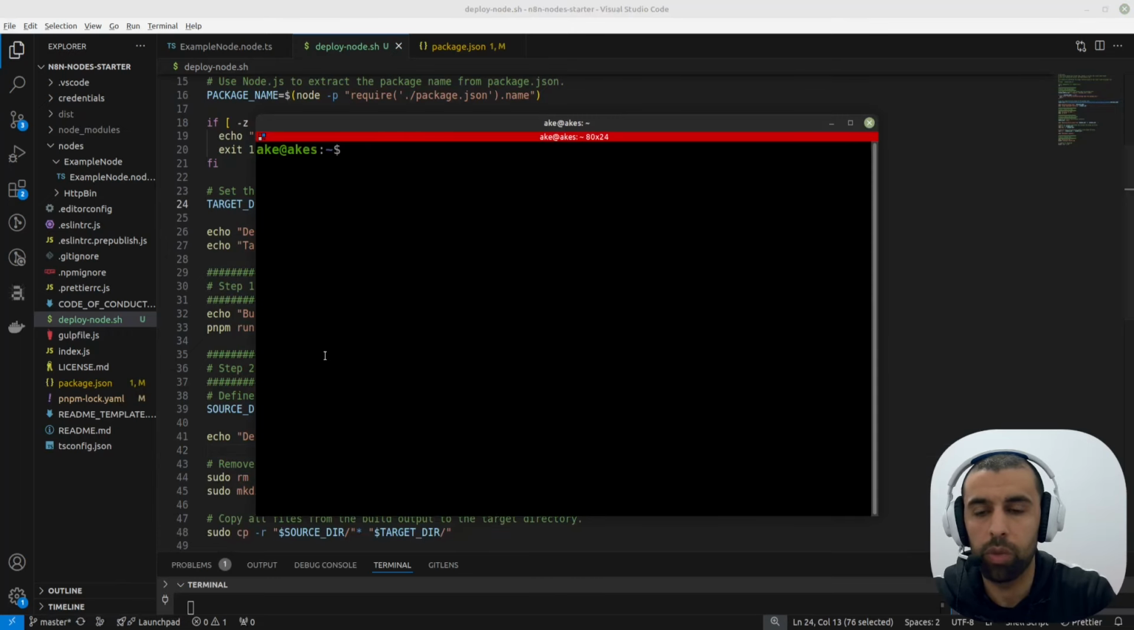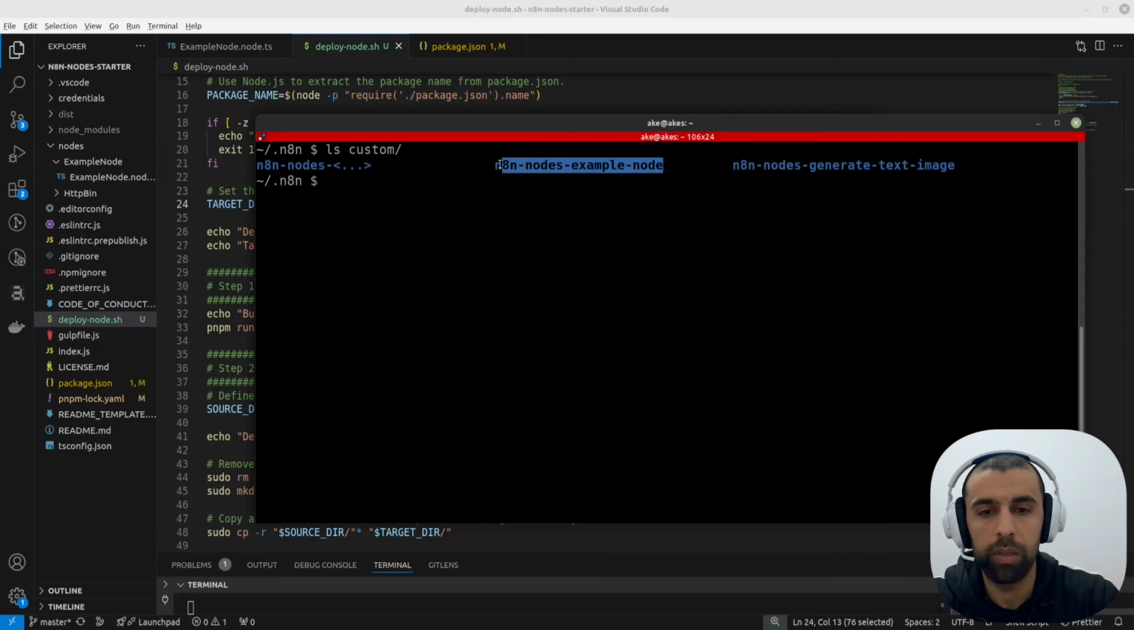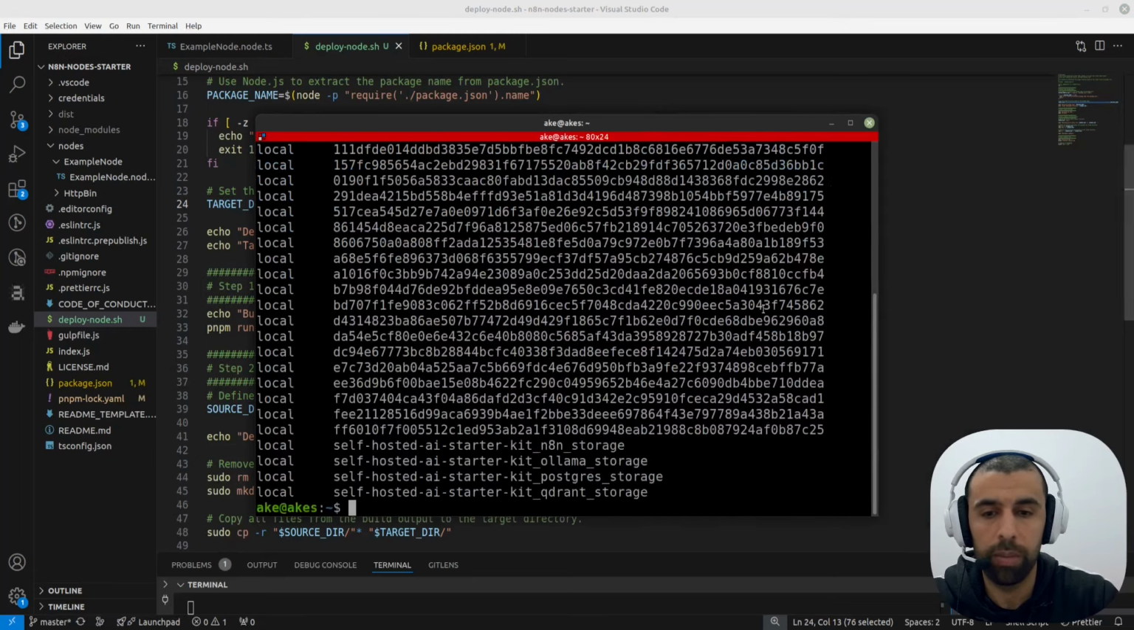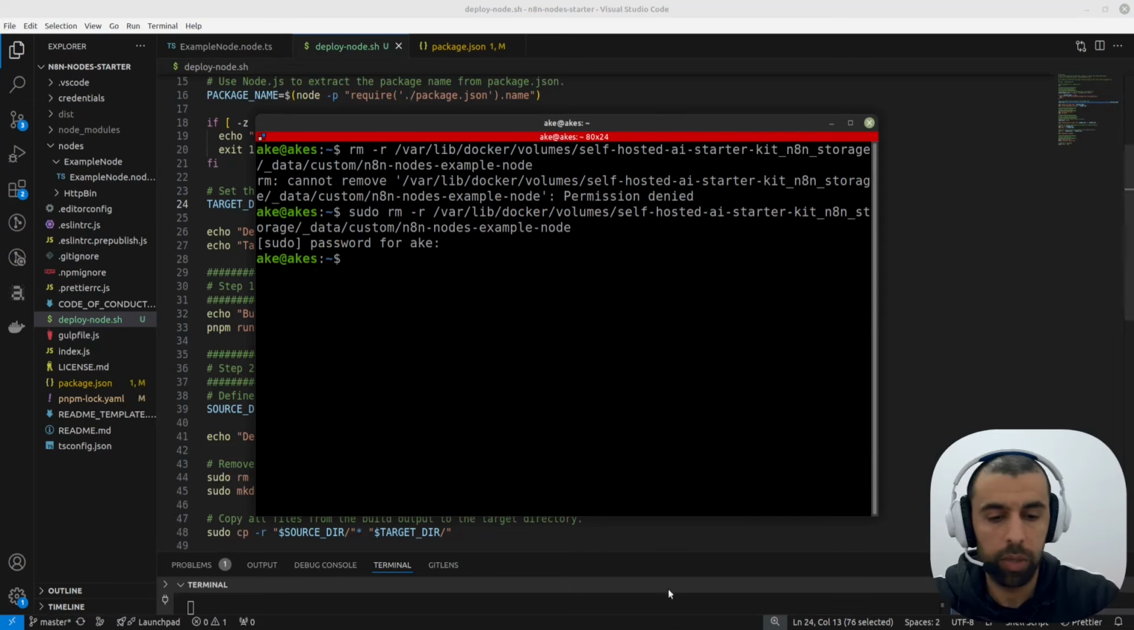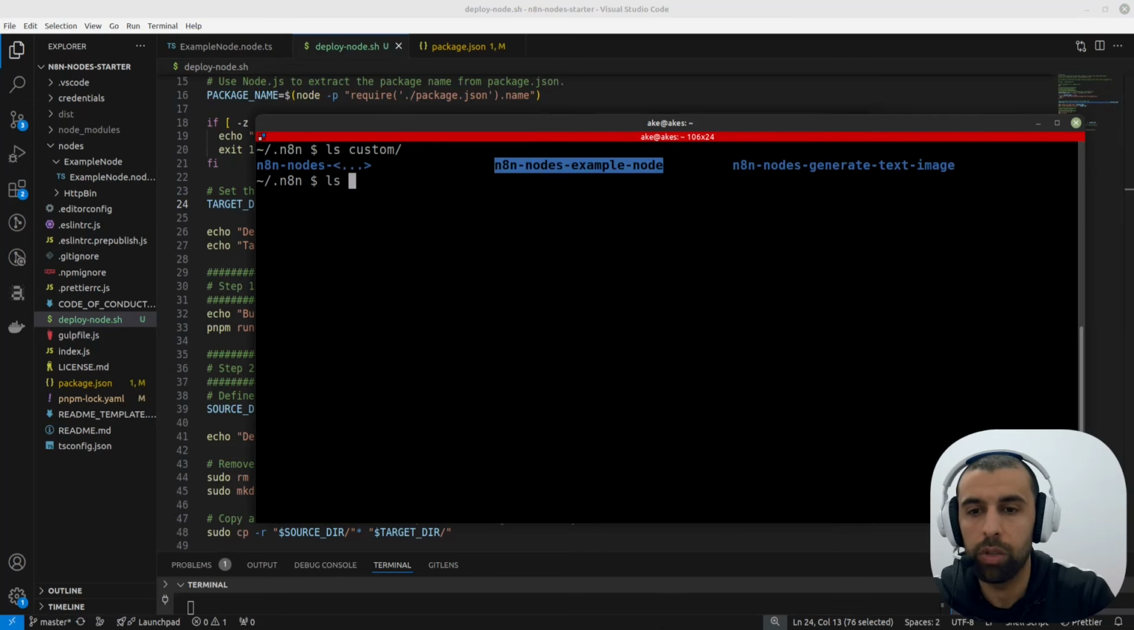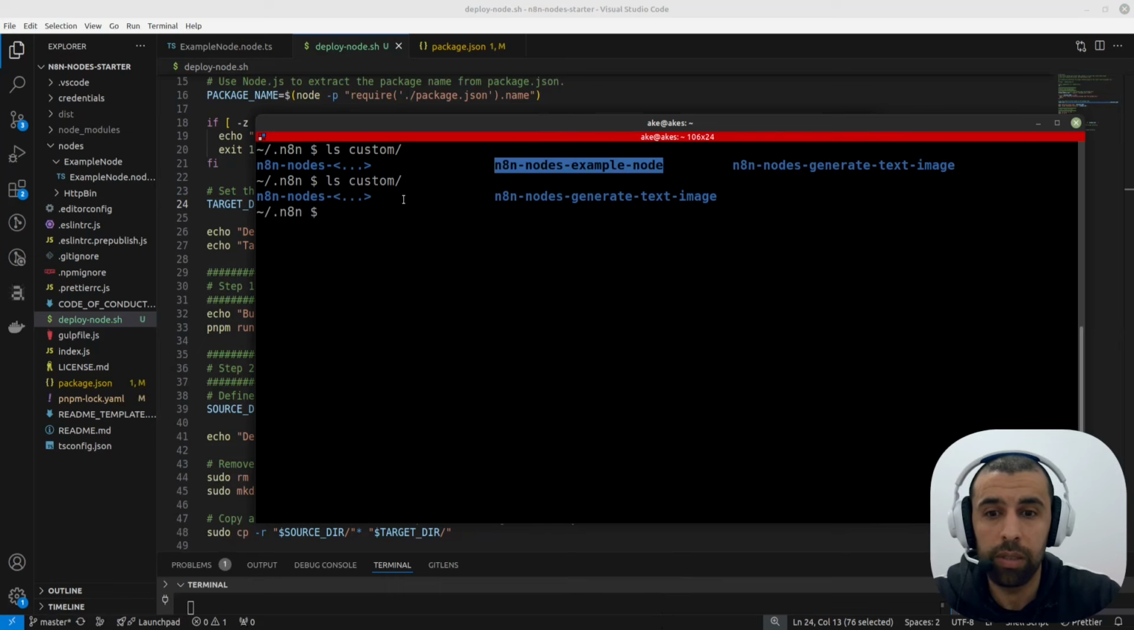I'm going to open up a new terminal and do rm, and then I'm going to append the custom node name, or the custom node package name, like so. This requires sudo privileges, so I'm going to do sudo, and it is now deleted. So if you go back here and do list custom, you see that I actually deleted the wrong package. This was what I wanted to delete.